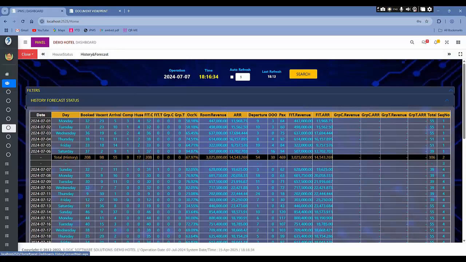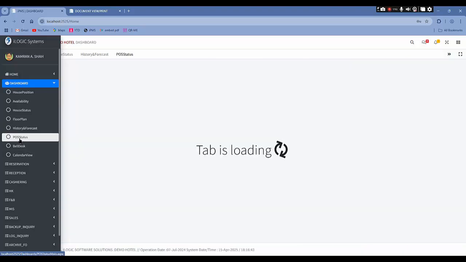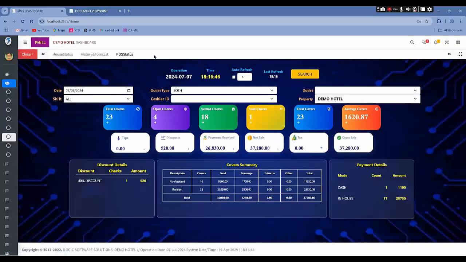Thank you so much for understanding. Currently I have tried to show you all the dashboards except F&B. Let me show you that also: point of sale status, where you can monitor all the restaurants of the hotel. Currently it is showing 23 checks; out of 23, 4 are open, meaning 4 orders are open right now and not yet closed by the users, 18 are settled, and one is voided by the user.